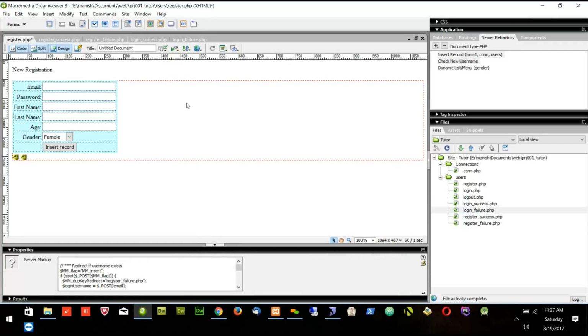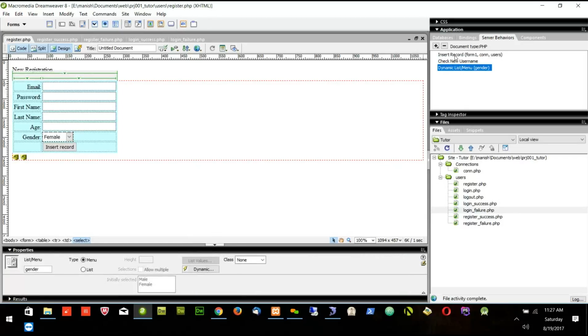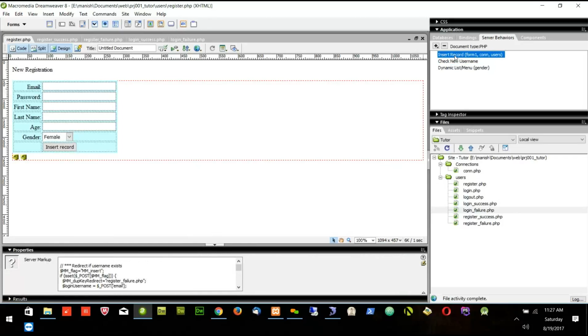Once you have done OK, click save. Once it is saved, just look here. On the right side, I see the server page. Inside server behavior, I see three things. First is insert record, so I know that this page has the insert record functionality. And I'm seeing the check new username. That means I know this form also checks the new username, whether the email already exists or not.